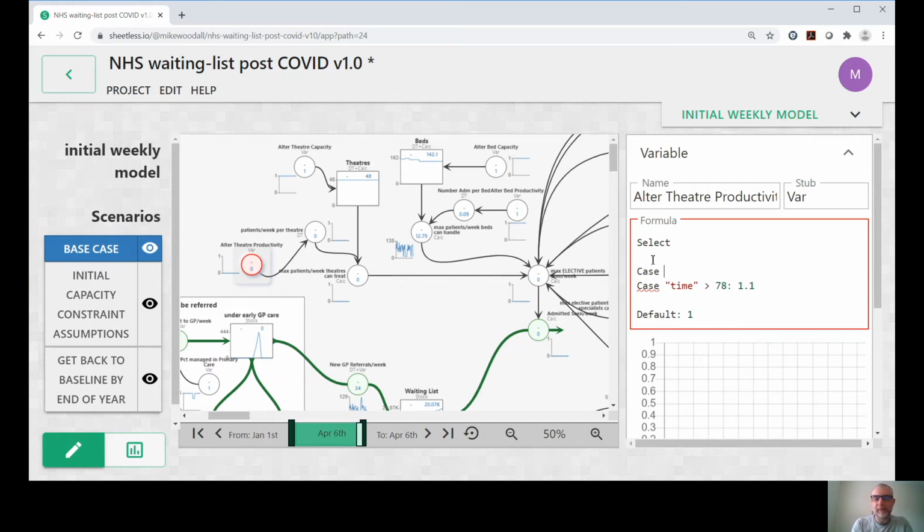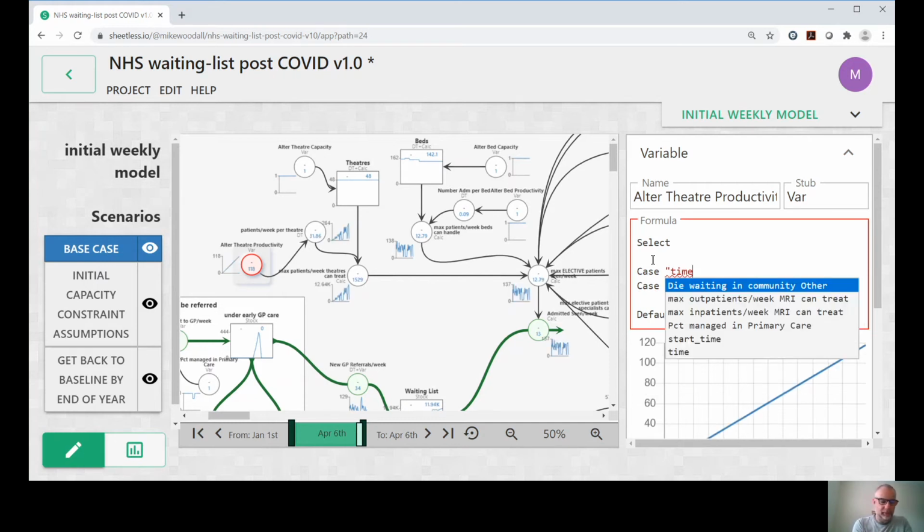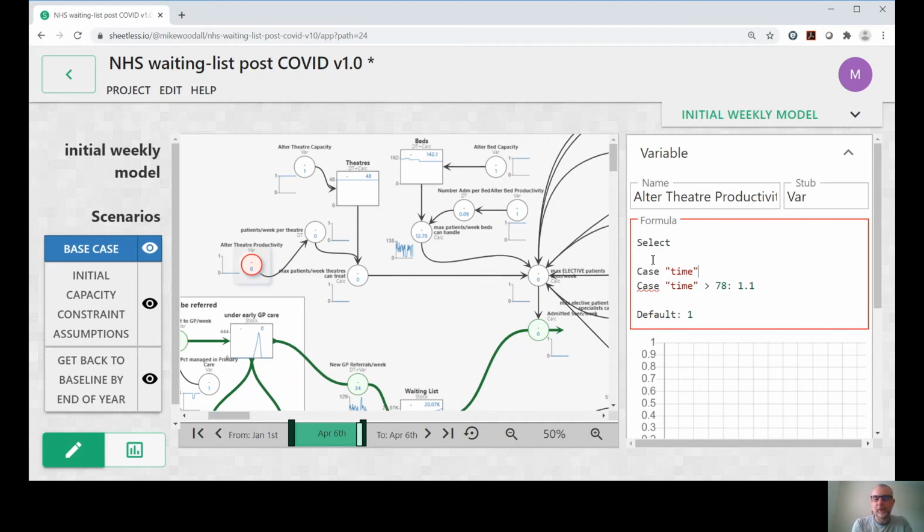So you can type case, and then time has to go in quotes. So if you click time, as I said, it's case sensitive. So you need to do that. So if you want it greater than week, let's say 90, we then add the colon, and then we can add 1.2 as our variable.